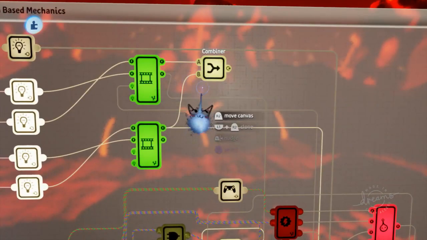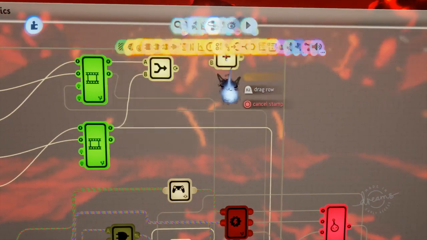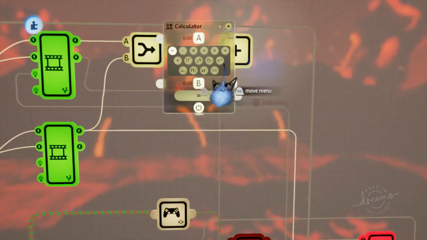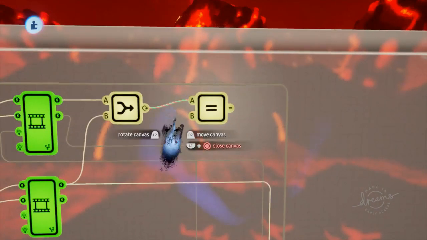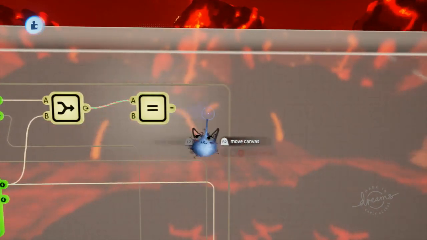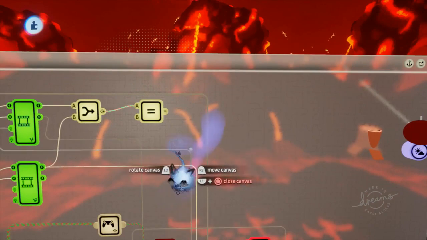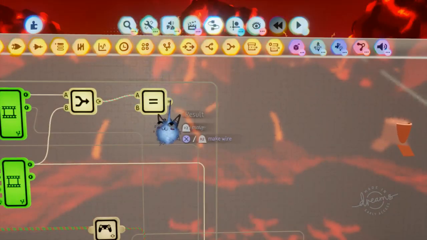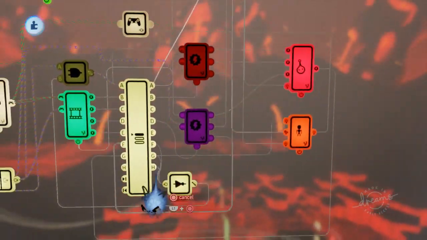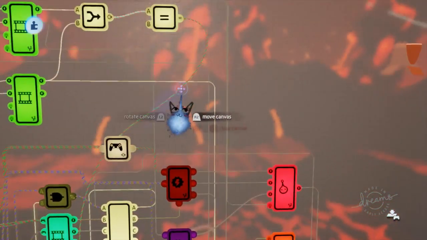Okay, so we got the combiner here, and now we just need the calculator. What we're going to do is equal 0. And what this is going to do is, if either of these equals 0, it's going to output on that signal if it's 0 or not. So now this is going to take us to our endgame screen, which is H.